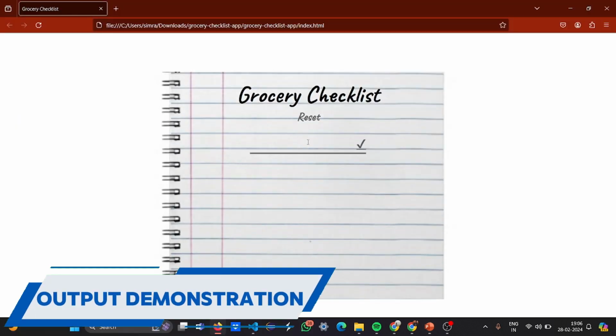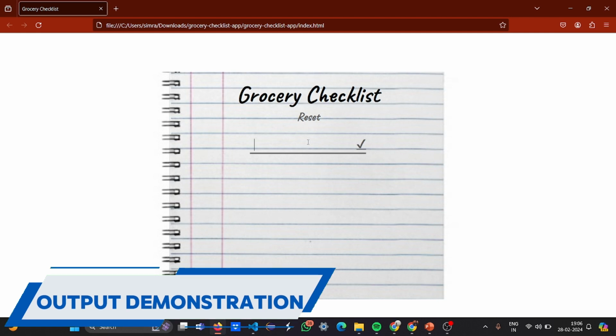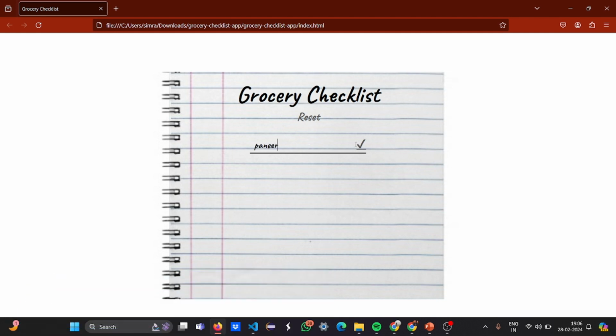So let's write something. I want paneer as my grocery. Then I want, say, cauliflower. Okay, great. Next, I want some kind of rice. I'm in the mood for biryani today. Okay. If I have already bought paneer, click on it and it strikes through. Cauliflower strikes through and rice strikes through. So this is our grocery checklist app.